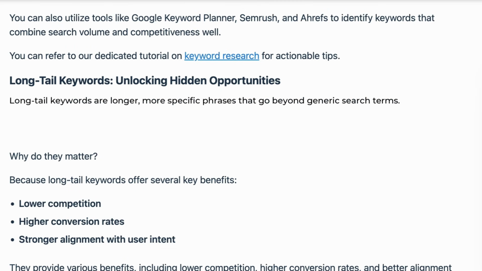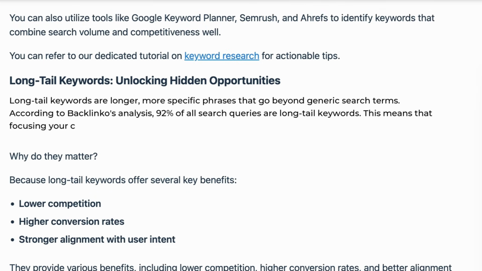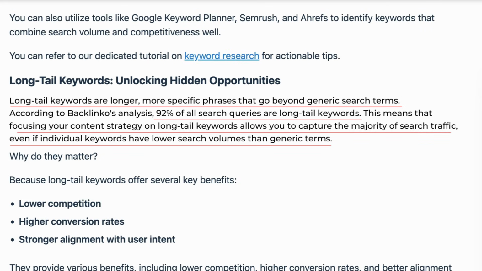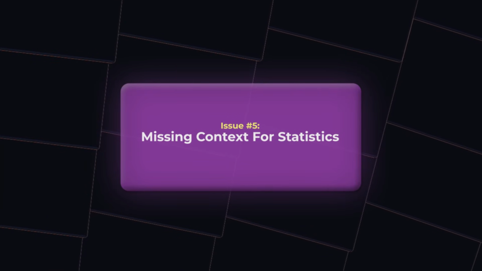I would keep the first sentence and I will continue with, according to Backlinko's analysis, 92% of all search queries are long-tail keywords. This means that focusing your content strategy on long-tail keywords allows you to capture the majority of search traffic, even if individual keywords have lower search volumes than generic terms. This separates the statistic from the definition, which makes it clearer. It explicitly states the implication on why this matters for content strategy, and the AI can easily extract the definition, statistic, and strategic implication. So if you want to write a paragraph that includes statistics, have a clear definition or statement followed by the statistics and then the implication.